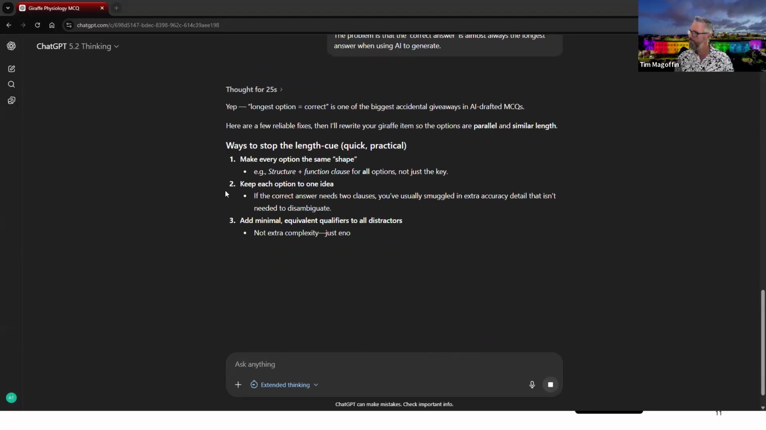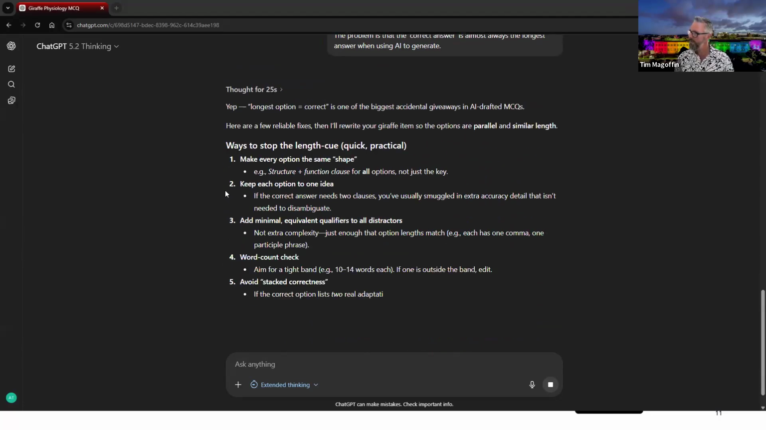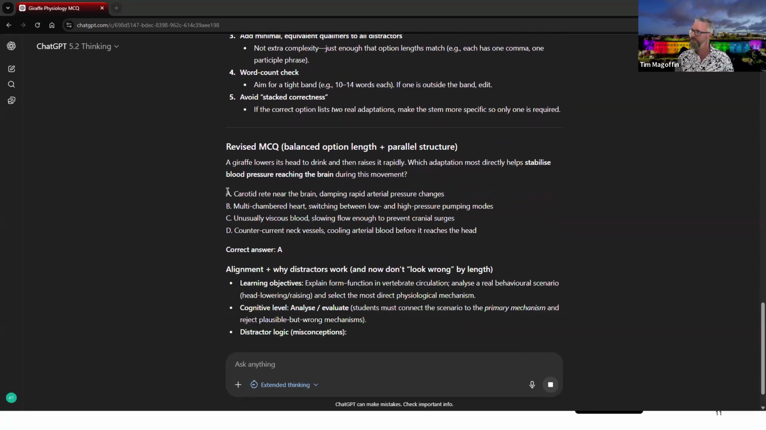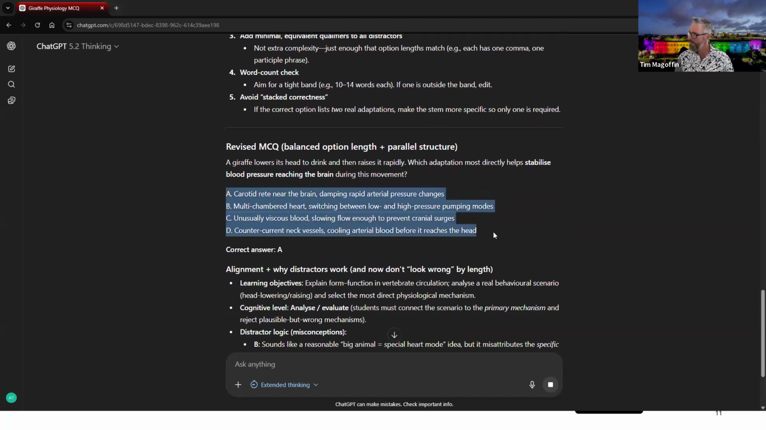Okay, reliable fixes. And it's doing the revised. Here we go. So now we've got the revision, and it's done a relatively good job at keeping them a little bit more simple.